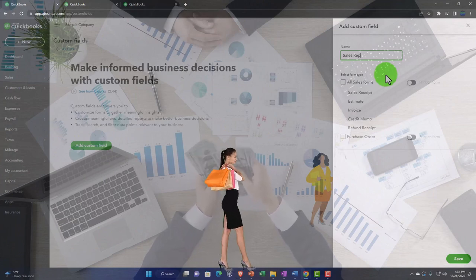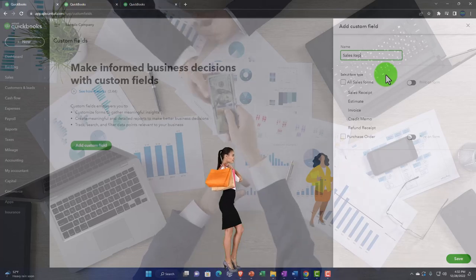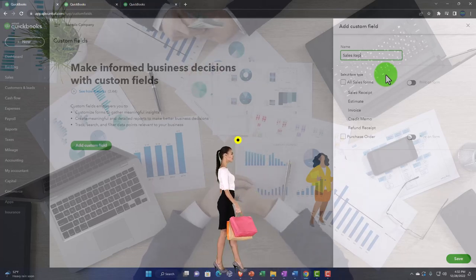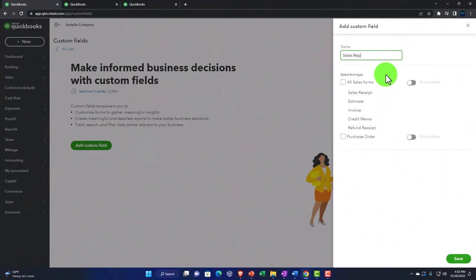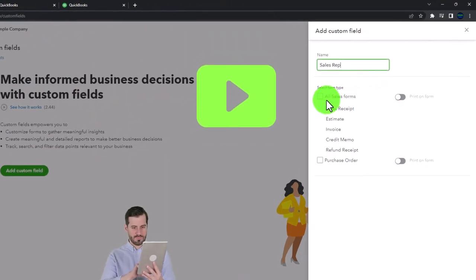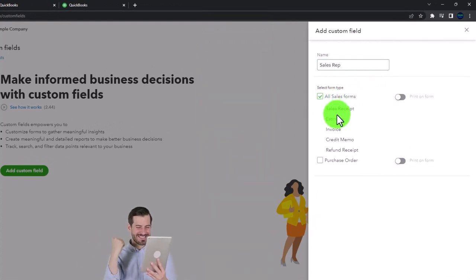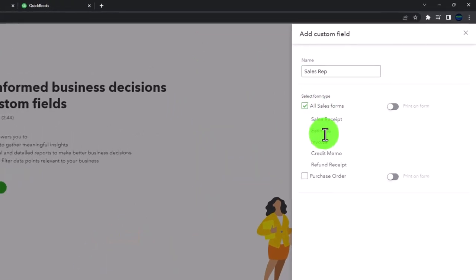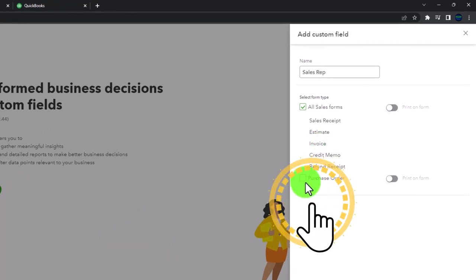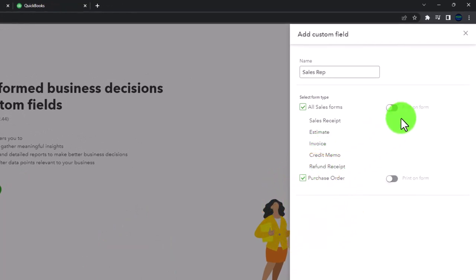Do I want to be sorting my income statement in general, for example, on the income side, in which case you might want a class tracking type of thing for easy sortability? Do I want to sort by the tags or by another line item? Then you could sort all the items here. These are the sales items: the sales receipt, the estimate, the invoice, the credit memo. You could select the purchase orders. This item here would show it as you print the form.